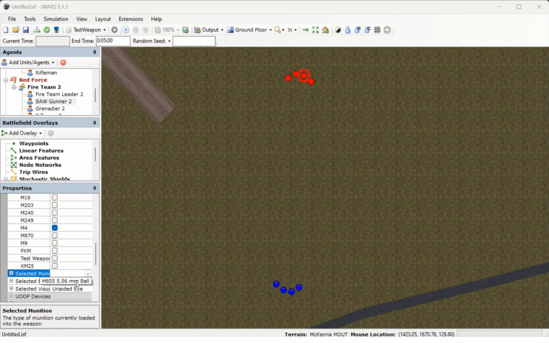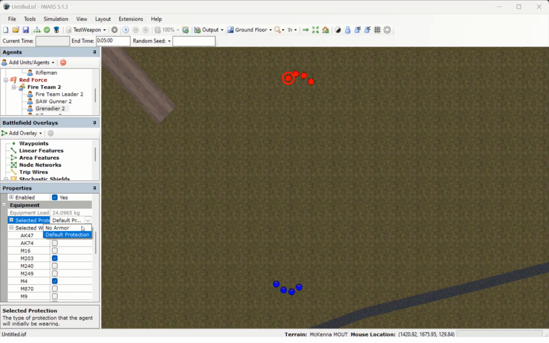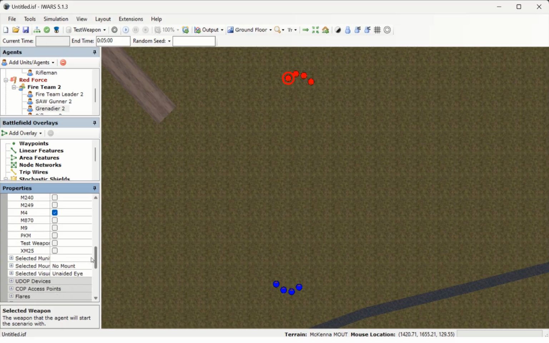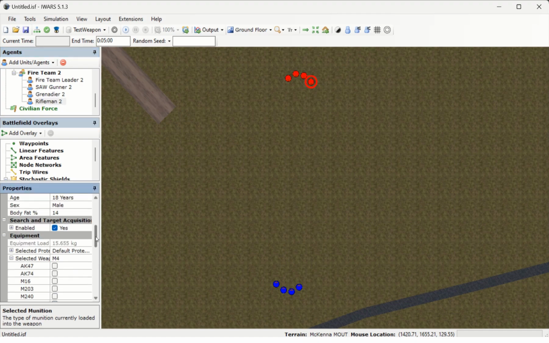Ammo. Switch our grenadier to using the M4. So no armor. M4, 5.56. Our rifleman should be set to M4 already. No armor. Alright, so just to check, no armor, no armor, no armor.